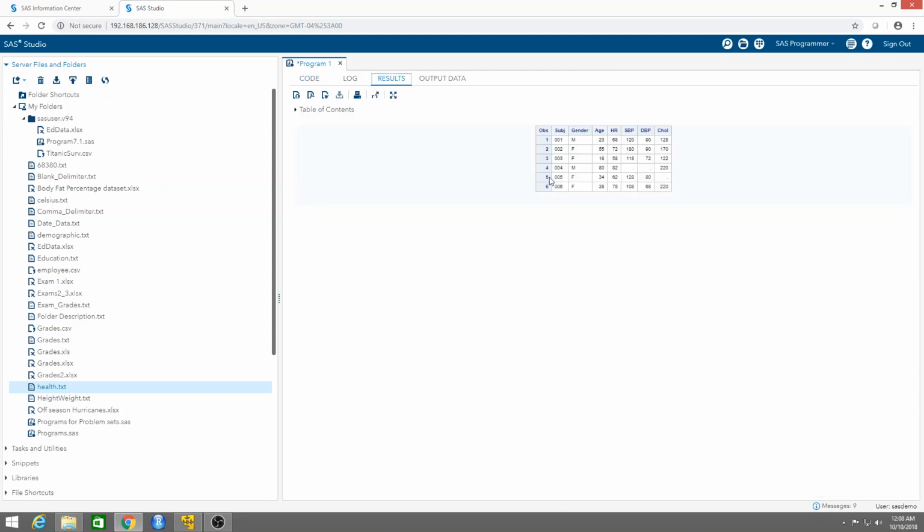Like it did here. So this is an alternative way to create a data set by reading data in fixed columns. It's an alternative to what we learned before in program 8.4, which is the column input type of way of doing this. And this program 8.5 is called the formatted input.